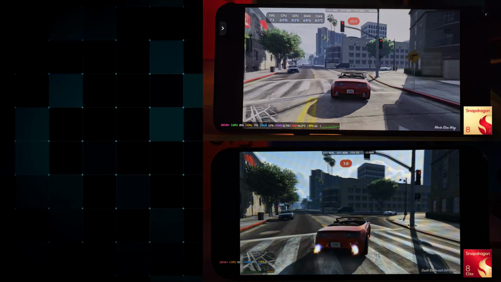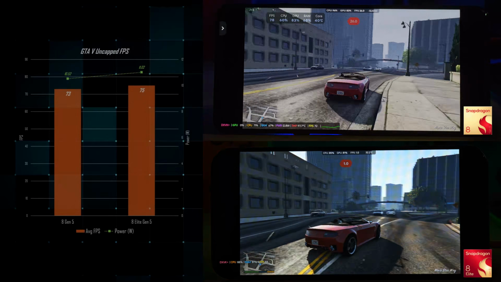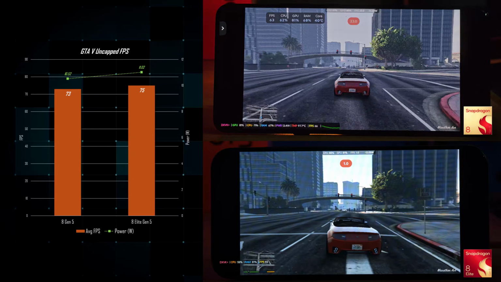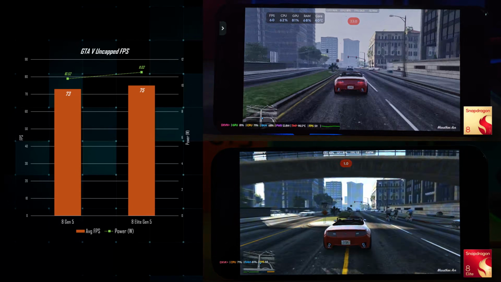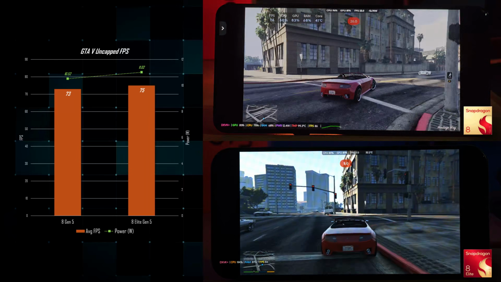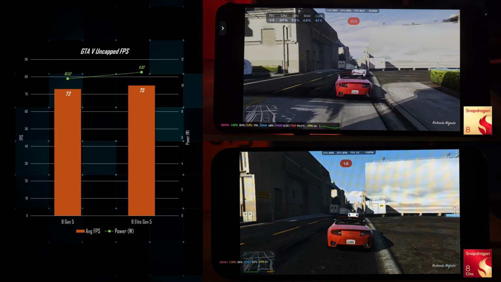However, when I tested with uncapped frame rate, there is no difference. In fact, the 8 Gen 5 ends up being slightly more efficient. To me, this seems like a limit of the actual emulation, the actual emulator instead of the SoC.